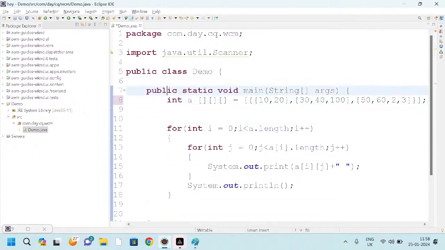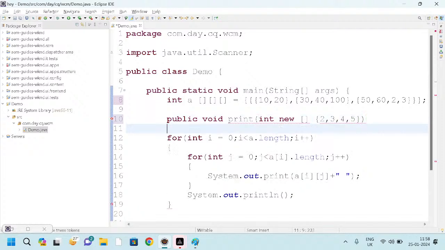Okay, so this one is for the three-dimensional array, and we already discussed the anonymous array. So in the anonymous array there is no need to define the name. That means array without a name. So we have already seen public void, and just simply you can define here print, and here you can define the anonymous array. So int new, and you can pass the values 1, 2, 3, just like that.